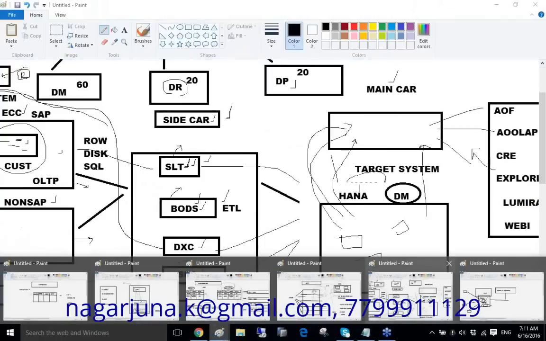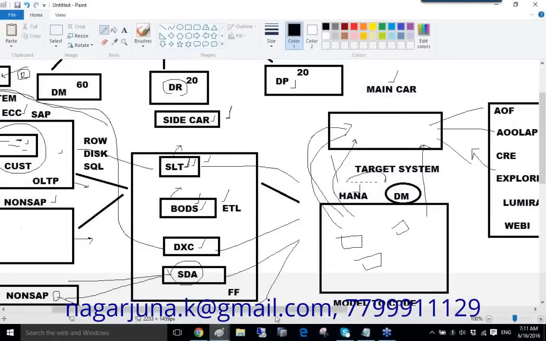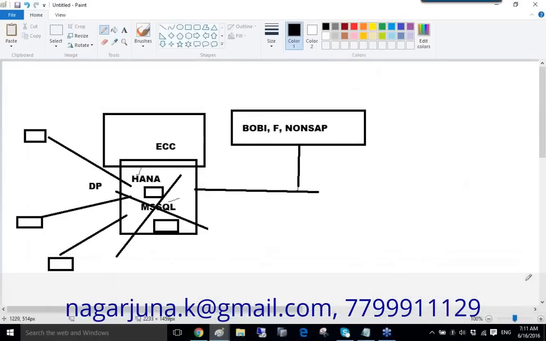So what is the difference between a sidecar and a main car? Please see. In a sidecar scenario, ECC is here and HANA is here. And between we have data provisioning. But in the main car, ECC is sitting on HANA, but still we require integration with other applications to get data from other non-SAP systems and continue to use all the data reporting tools and the front-end tools, user interface tools.